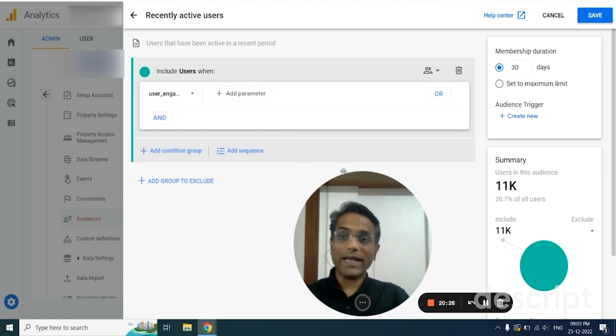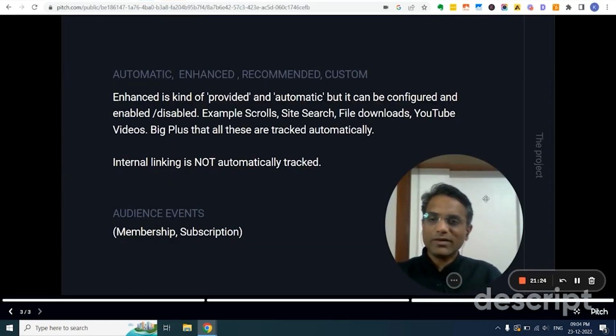So we're not getting into that, but the point here is it is possible to define triggers specific to certain audiences, which will help you to study a particular audience in a lot more detail and get insights from that. So that's it. Those were the various kinds of events.